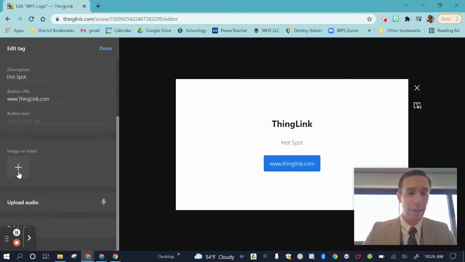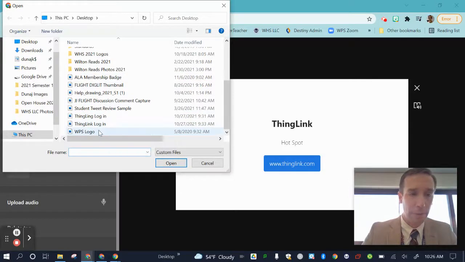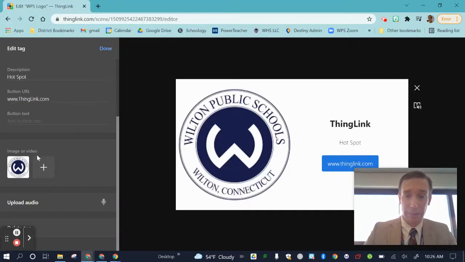Okay. I can also add image to this. So again, if I want to add that image, I go to my drive or my desktop. I can add an image. And you can see it's going to show up next to the hotspot. I can add audio. I can also delete the tag.